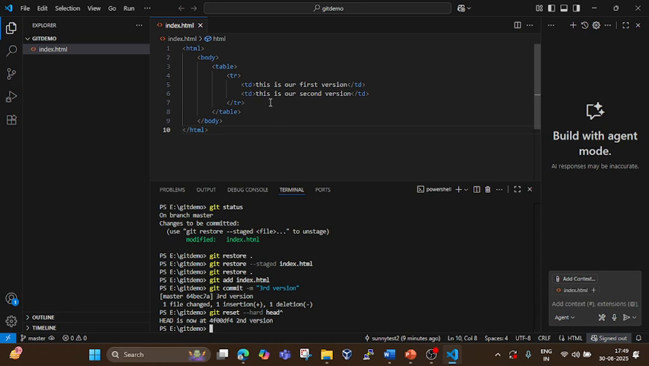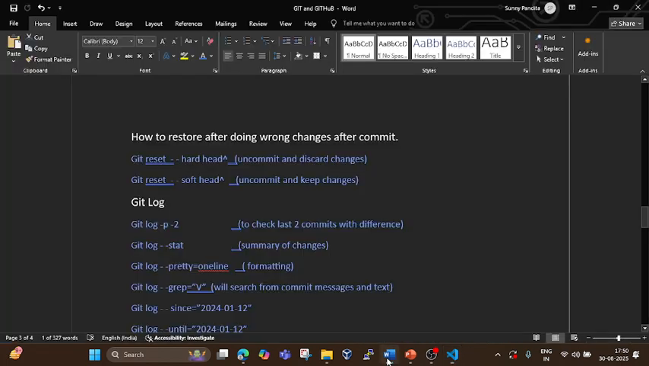You can see that the mistake is gone. So this has been removed. Now you have seen how we can restore a change even after commit. Now you can do this change. I will share this in a comment. You can go through it and practice this also.